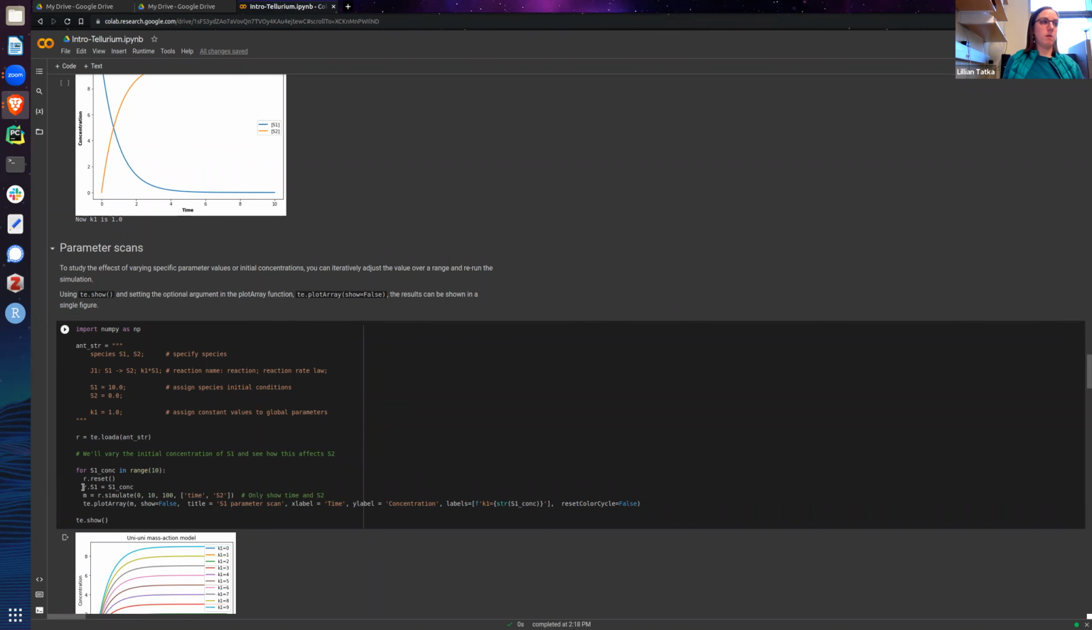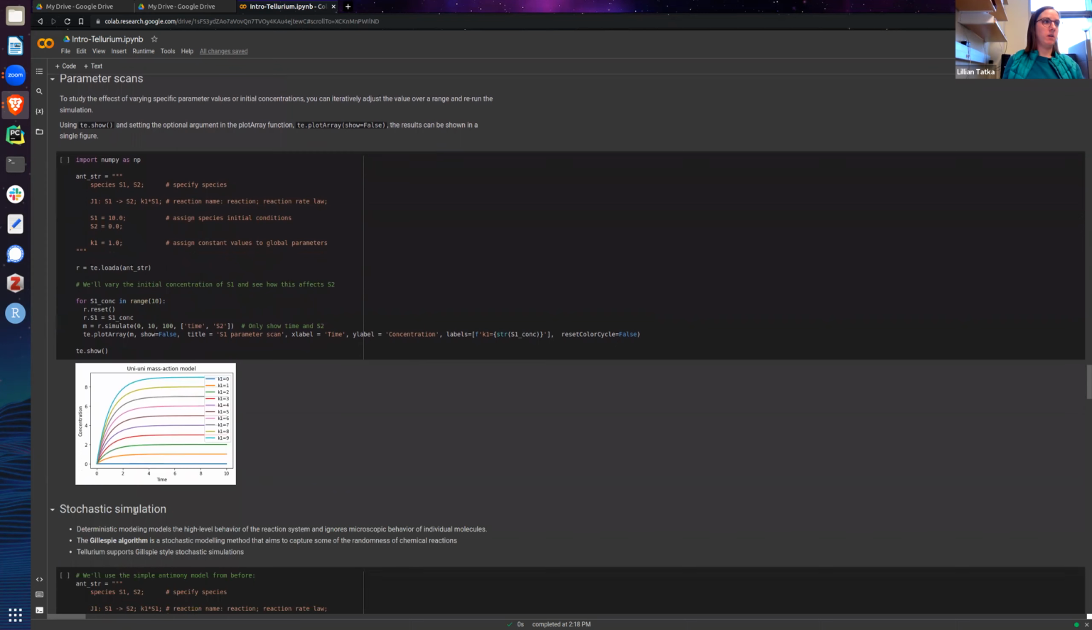Here, we'll set the parameter of S1 to the concentration in that loop, so 1, 2, 3, 4, et cetera. We'll simulate it for 0 to 10 seconds with 100 time points. And here's a new argument I'm introducing, which is these little brackets here. What this is telling the simulator to do is to plot only the time and the concentration of species S2, as opposed to both S2 and S1. Then we'll add it to the plot, get some labels, get the color to change, and run through this, and you'll see the following plot.